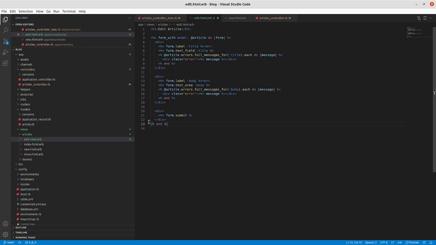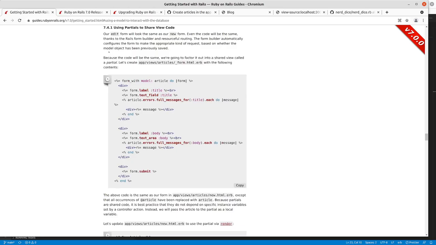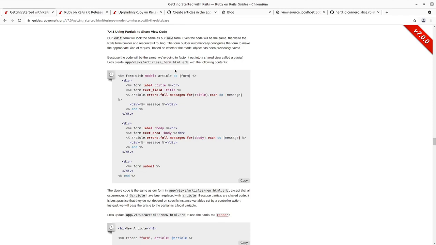in our suite here. So now we're going to follow through and take what we've got duplicated in edit.html.erb and new.html.erb, and we're going to refactor them out into a partial. So you can see here, we're going to take a new file called app/views/articles/_form.html.erb, and it's going to have the contents that we had from either one of these, with the big change, and really the only change, is that the instance variable article, so @article, is being replaced with article, just a local variable. Because it's shared code, it's, note here, best practice to not depend on specific instance variables.